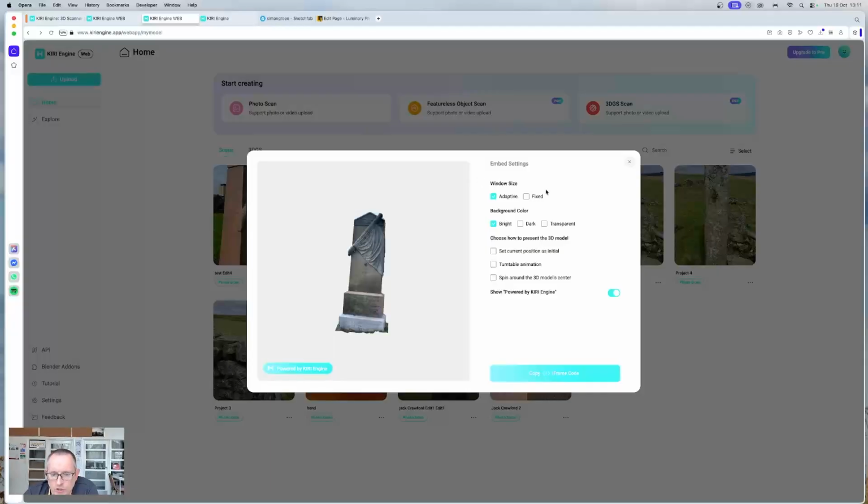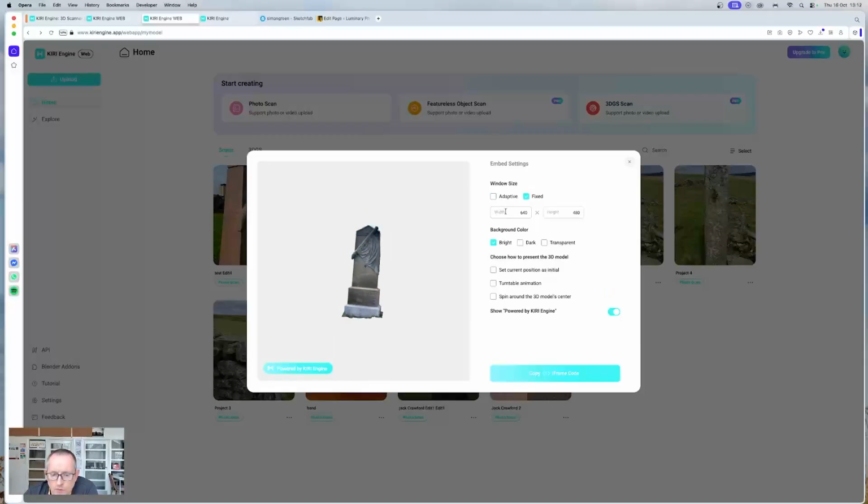So I'm going to start with the window size. I'm going to click on fixed. So just leave it at the standard width and height. We can use adaptive. Adaptive means that it should resize to fit the window on your website. However, it doesn't always work with every type of website, so you need to try that out.